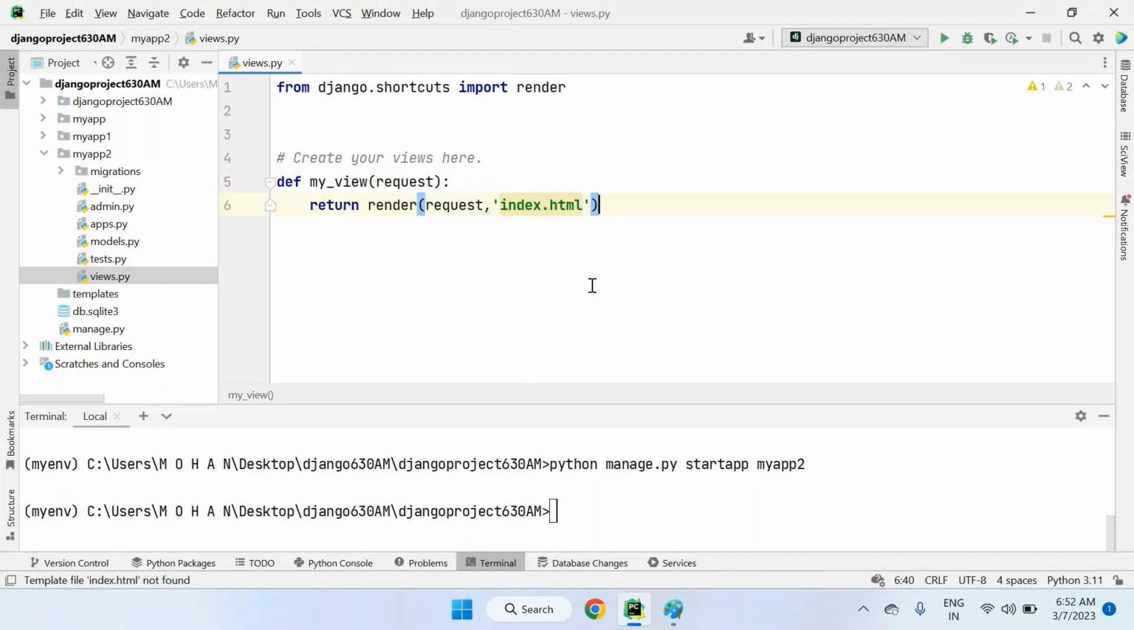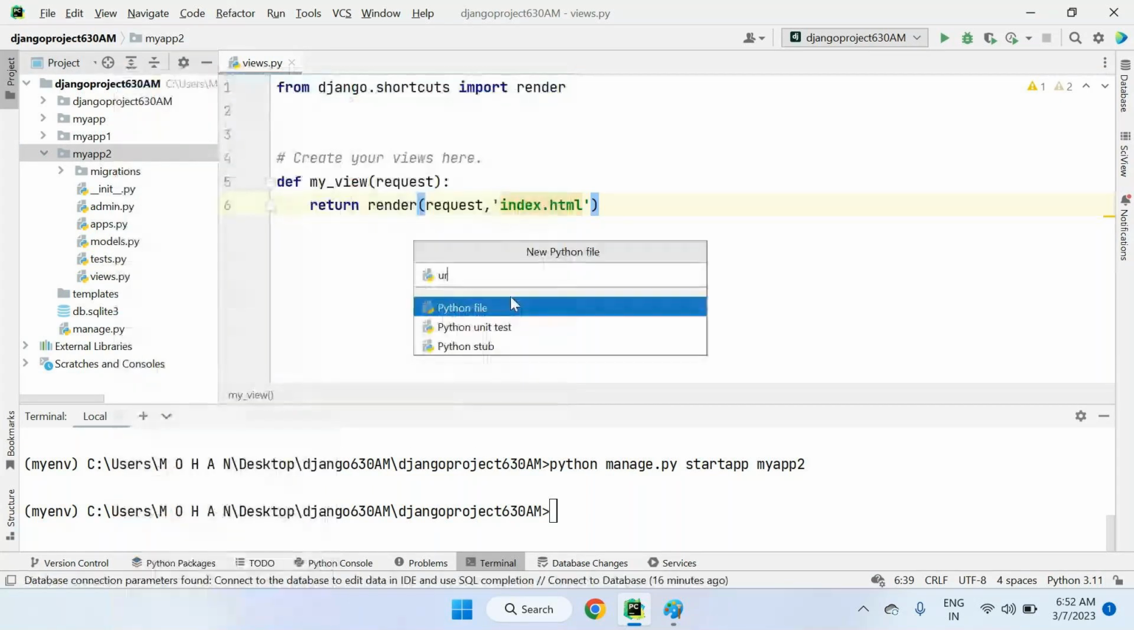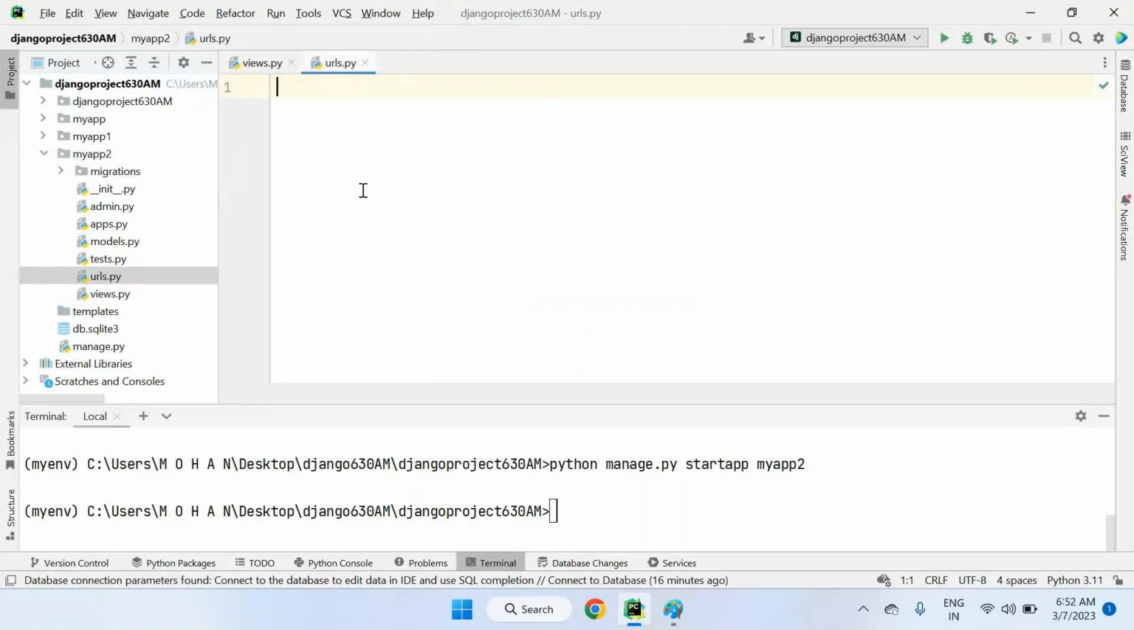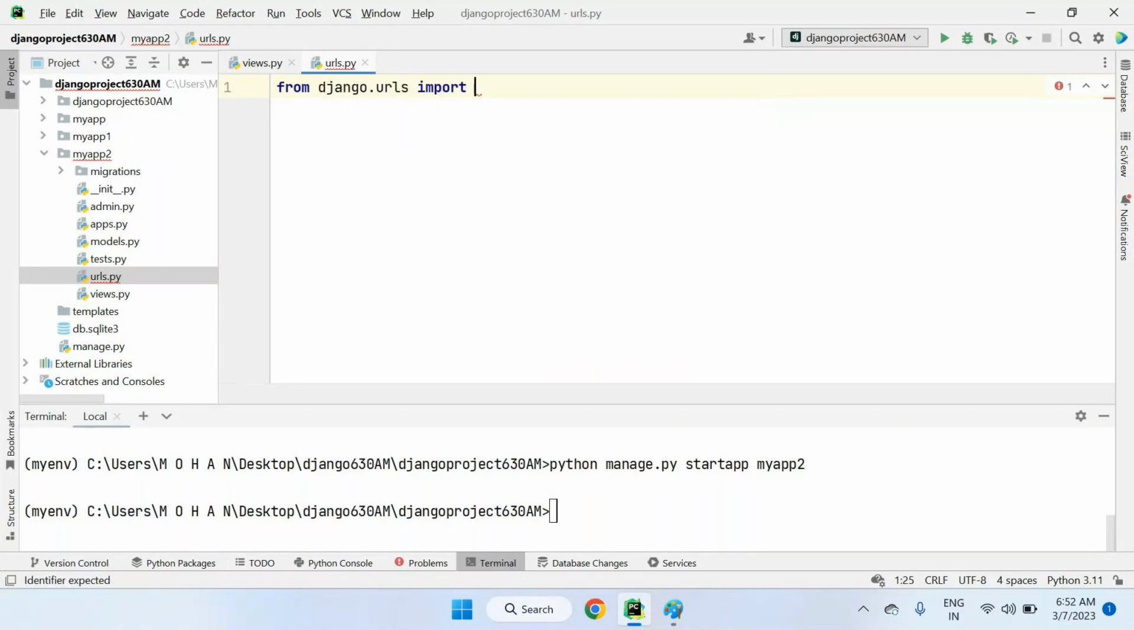Let me check the URLs. How to add the urls.py for your application. Generally, for every application there are URLs. So here on my app2, right-click, go to New Python File, and add urls.py. Once urls.py is added, we have to write this code: from django.urls import path, and from your application name, my app2, import views.